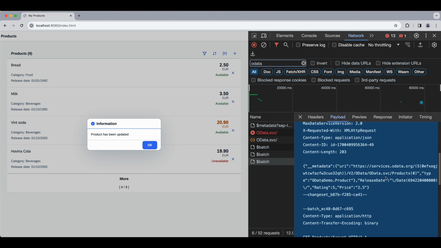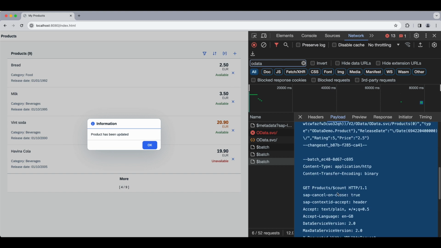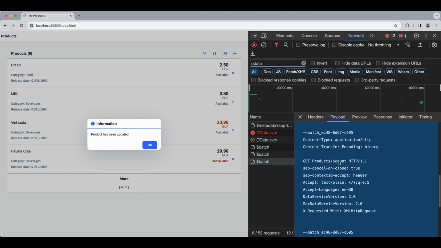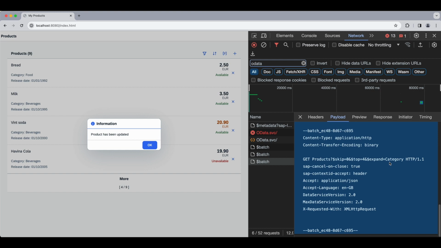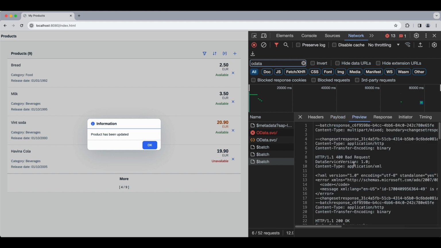And here we can see our payload. We have the release date update, rating, and the price. And we have another one to fetch the count of our products, and a third one to fetch the updated list of our products. And now if we check the responses, we should see 3 responses.